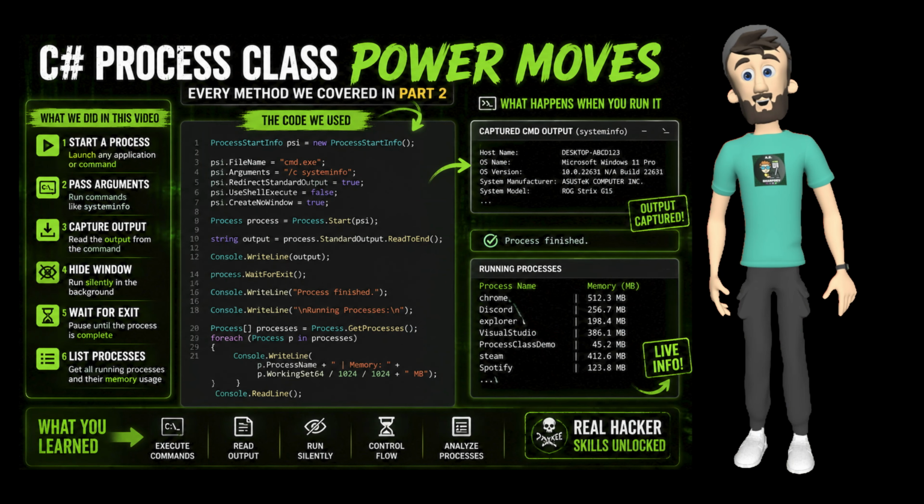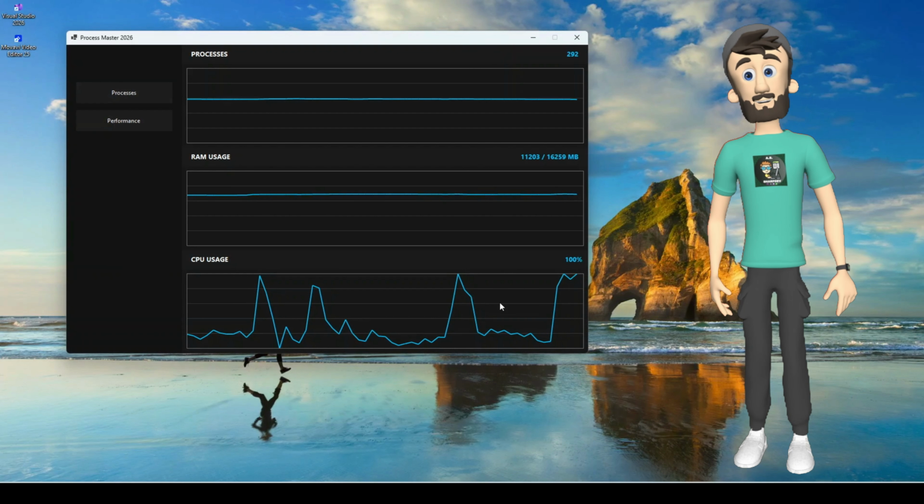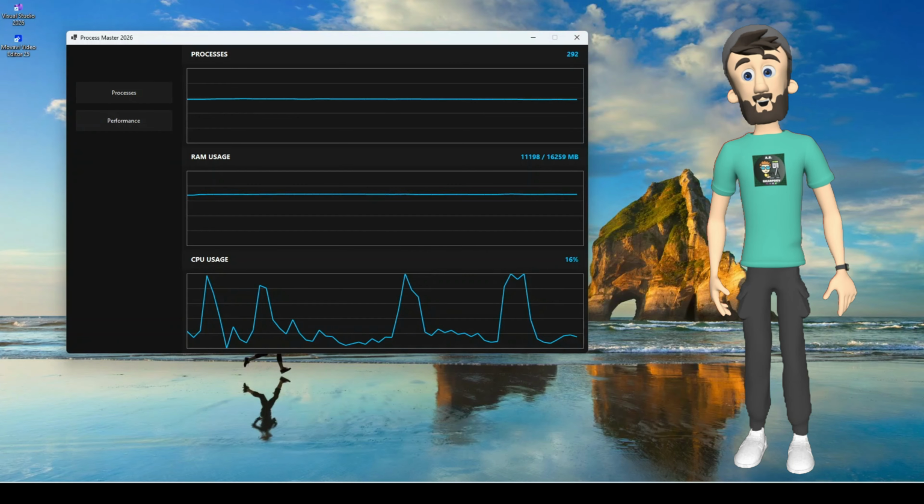Today we're taking this project to the next level. Because a real task manager doesn't just show processes. It also shows what's happening inside your system right now. How much CPU is being used? How much memory is being consumed? How many processes are currently running? And most importantly, it visualizes all that information with live graphs. So that's exactly what we're going to build in this video.